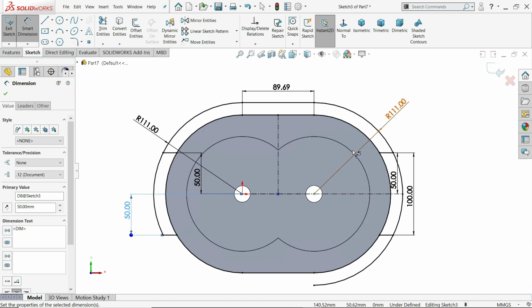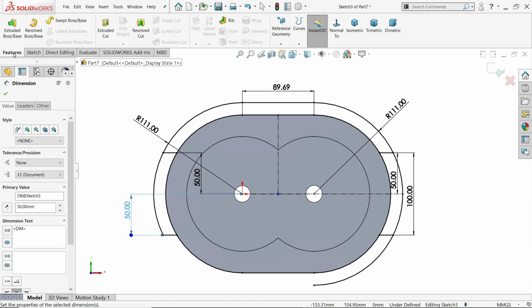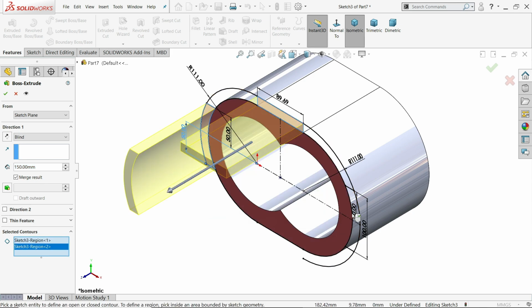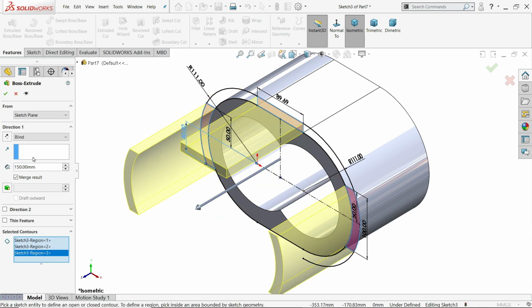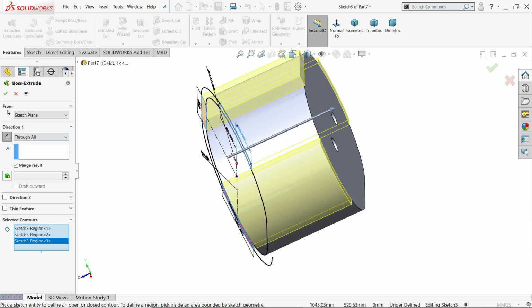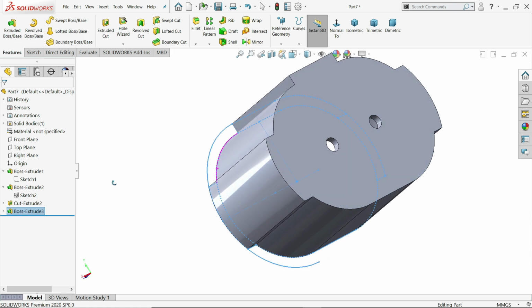Now let's try to use extruded boss. Basically here we need this one, and this closed geometry. Take it reverse, select through all, see up to the wall, say yes.